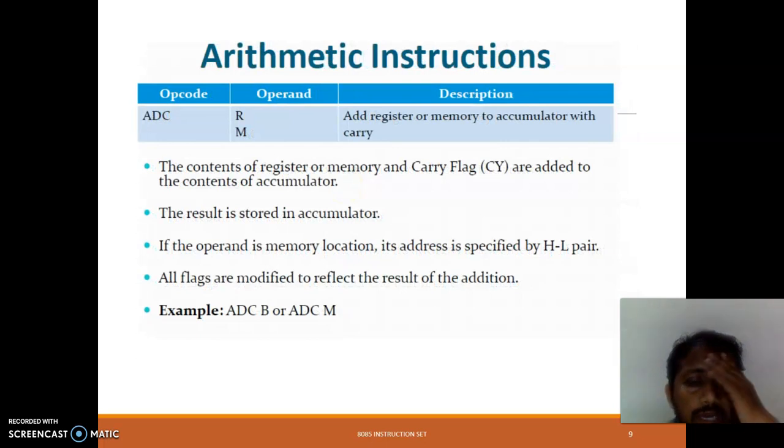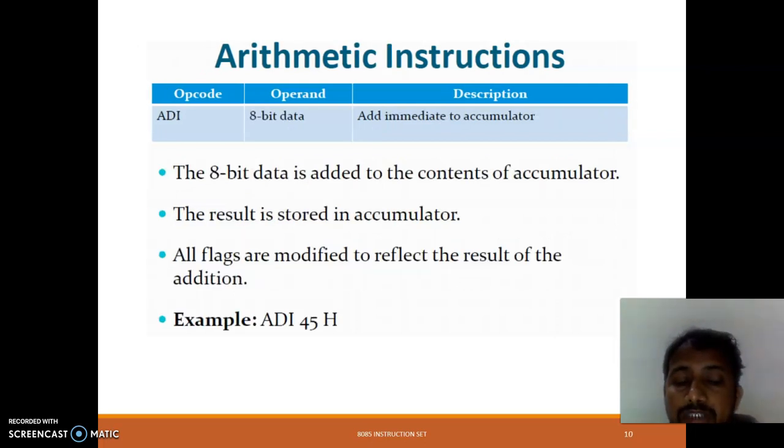Similar to that, add with carry: here, A and the specified source register as well as the carry flag are added, and the result is stored in the accumulator. Similarly, add immediate adds A with the value given in the instruction. For example, ADI 45H: this 45 value is added with the A register and the result is stored again in the A register.